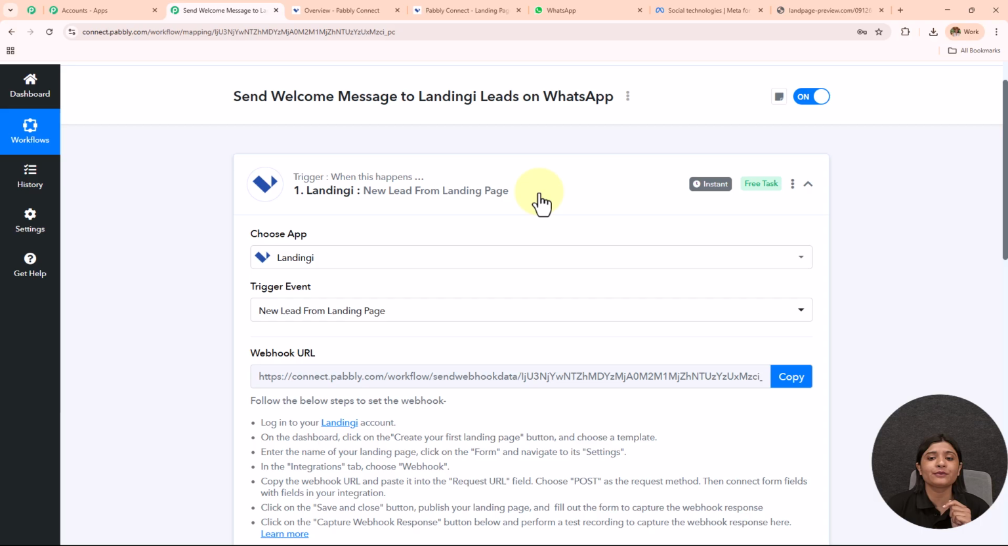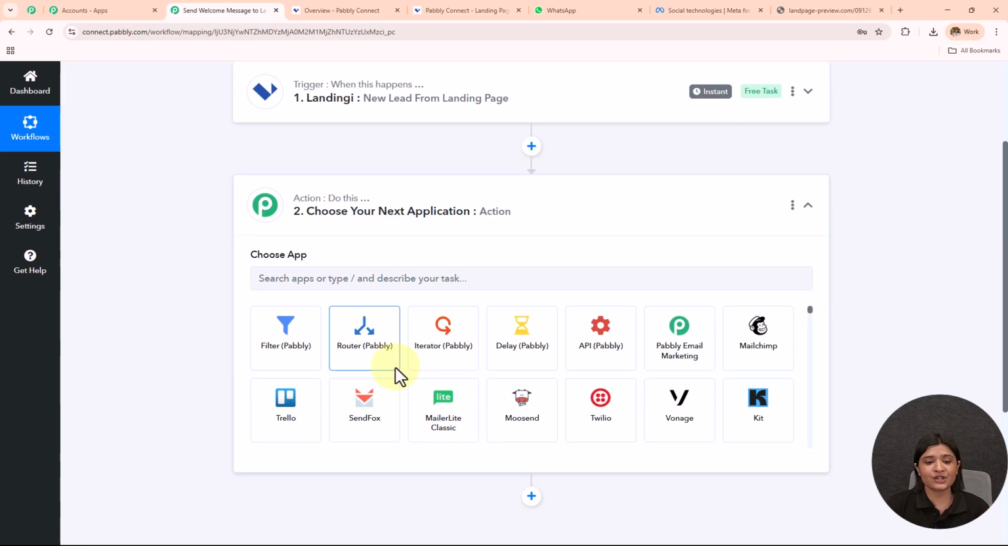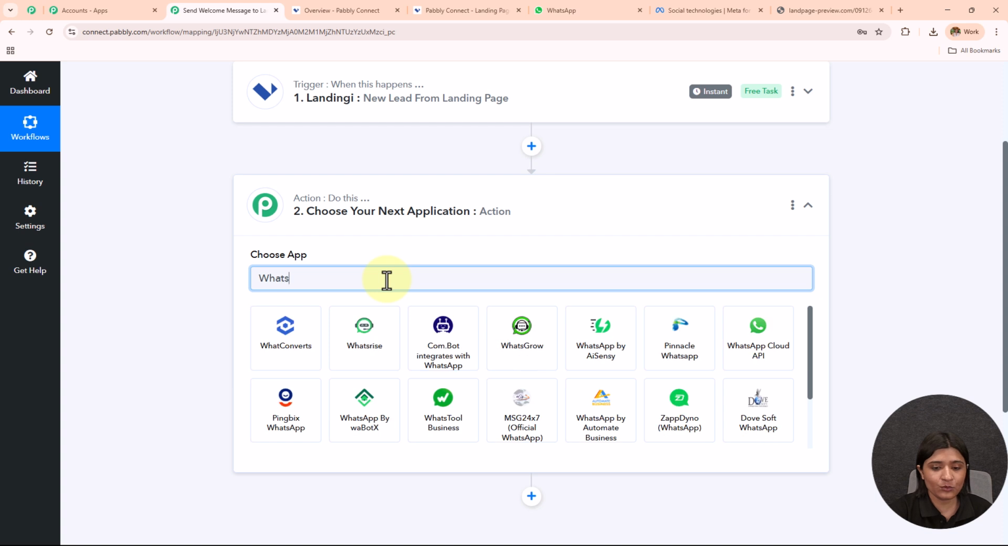And now whenever I'm going to receive a new lead from Landingi, I will start capturing that response here in this workflow. Now moving on towards the next step, whenever I receive a new lead, I want to send a welcome message with the help of WhatsApp Cloud API. So then in my action application, I will be taking WhatsApp Cloud API.